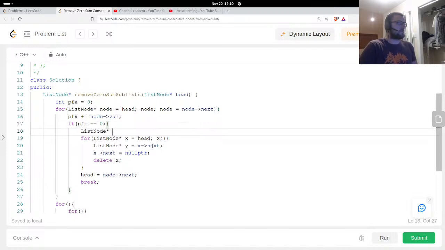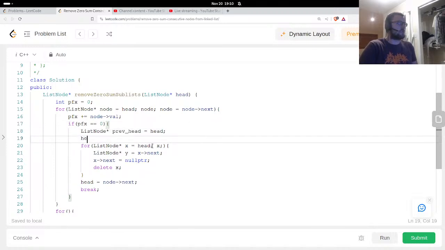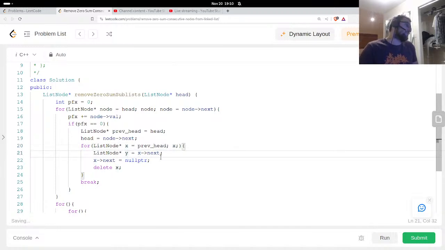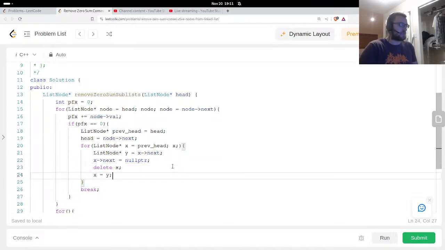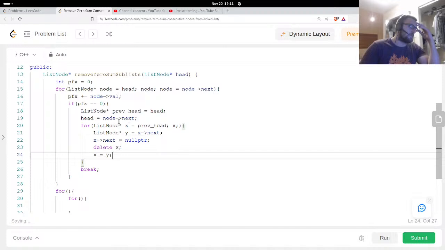Okay, let's do it this way. Previous head is head. Head is the node next. Then I'm going to start with previous head and delete that whole thing. I'm going to get the next value y. Then I'm going to delete. I'm going to set the x next to a null pointer, and I'm going to delete x. And then I'm going to set x equal to y. Okay, it's a little bit involved, but that should work.